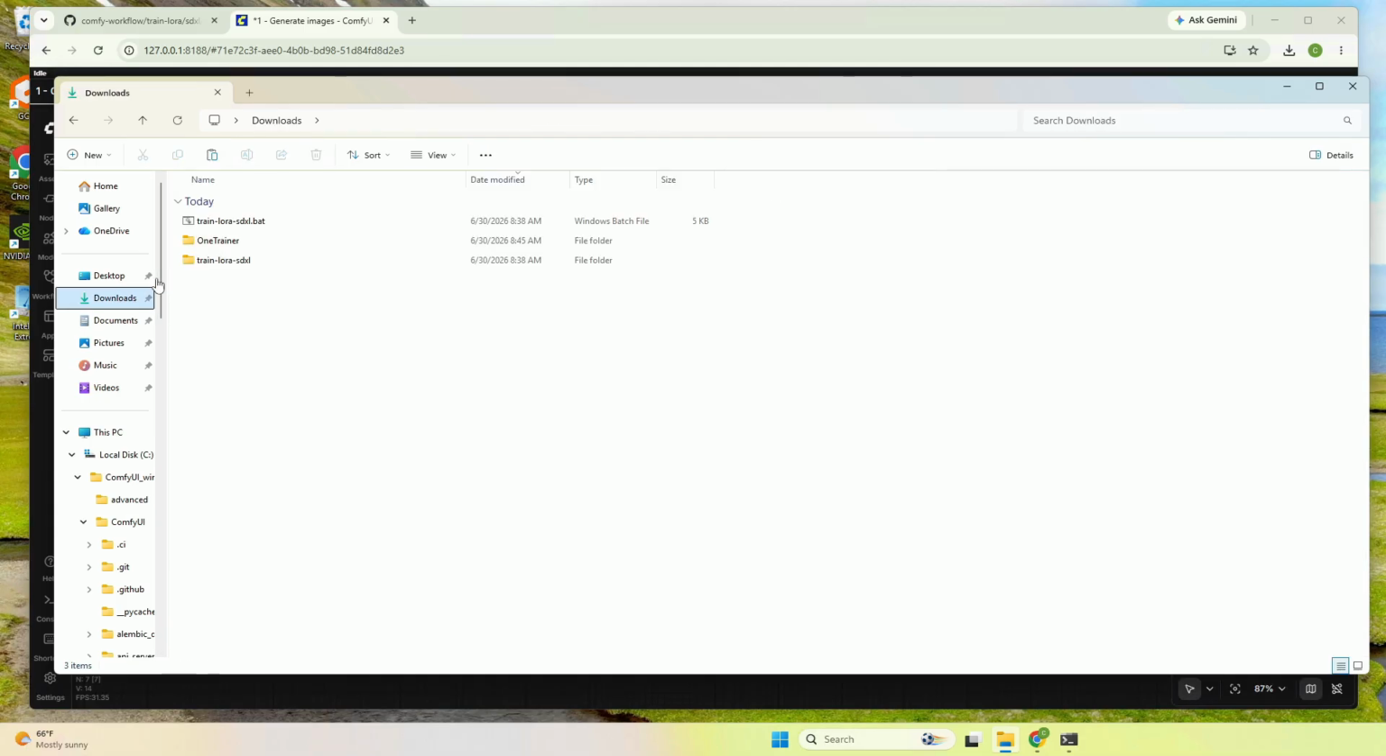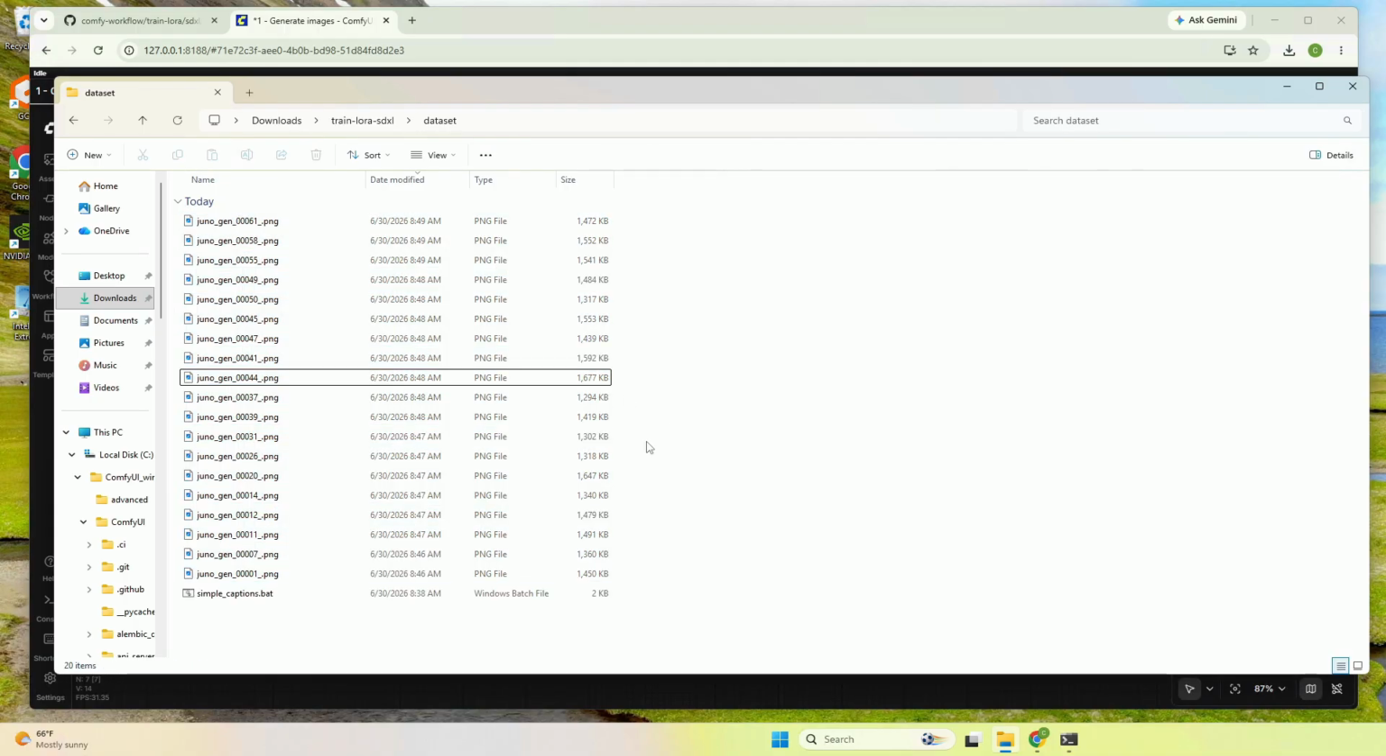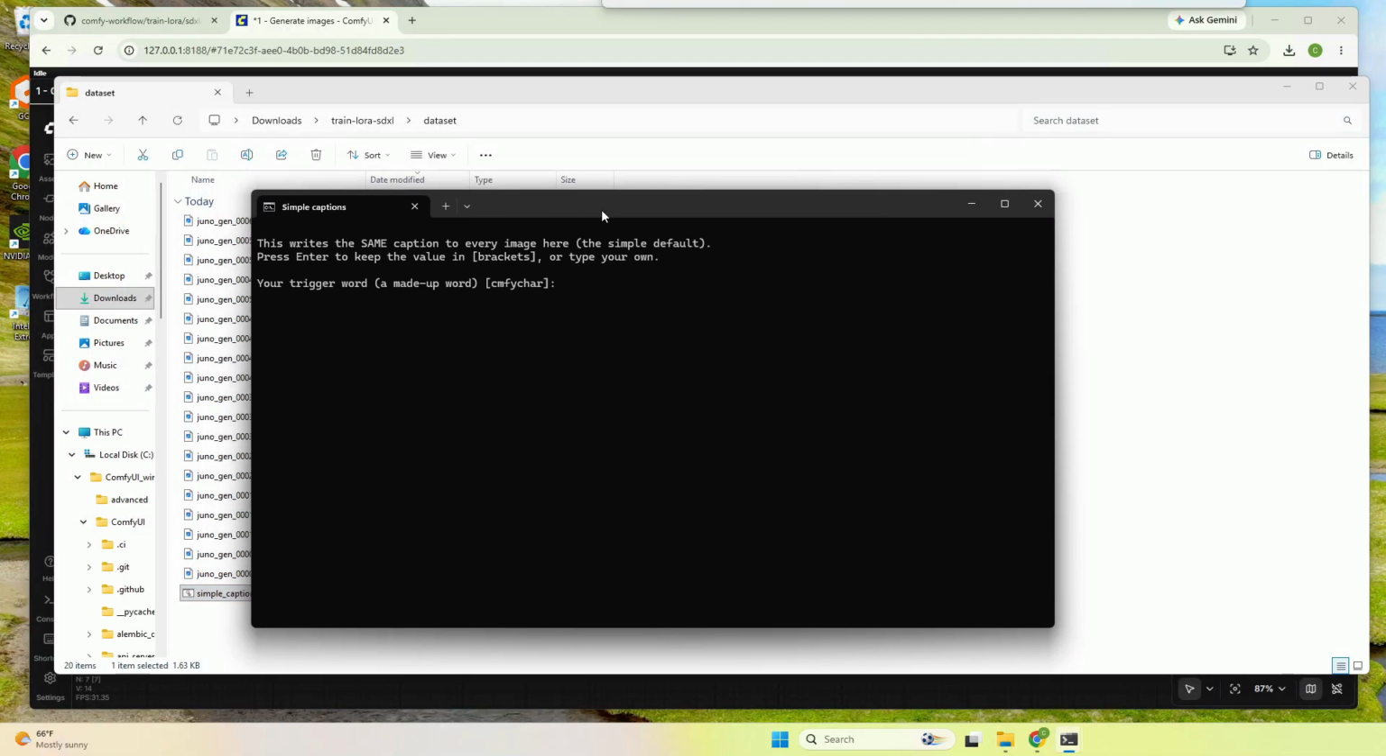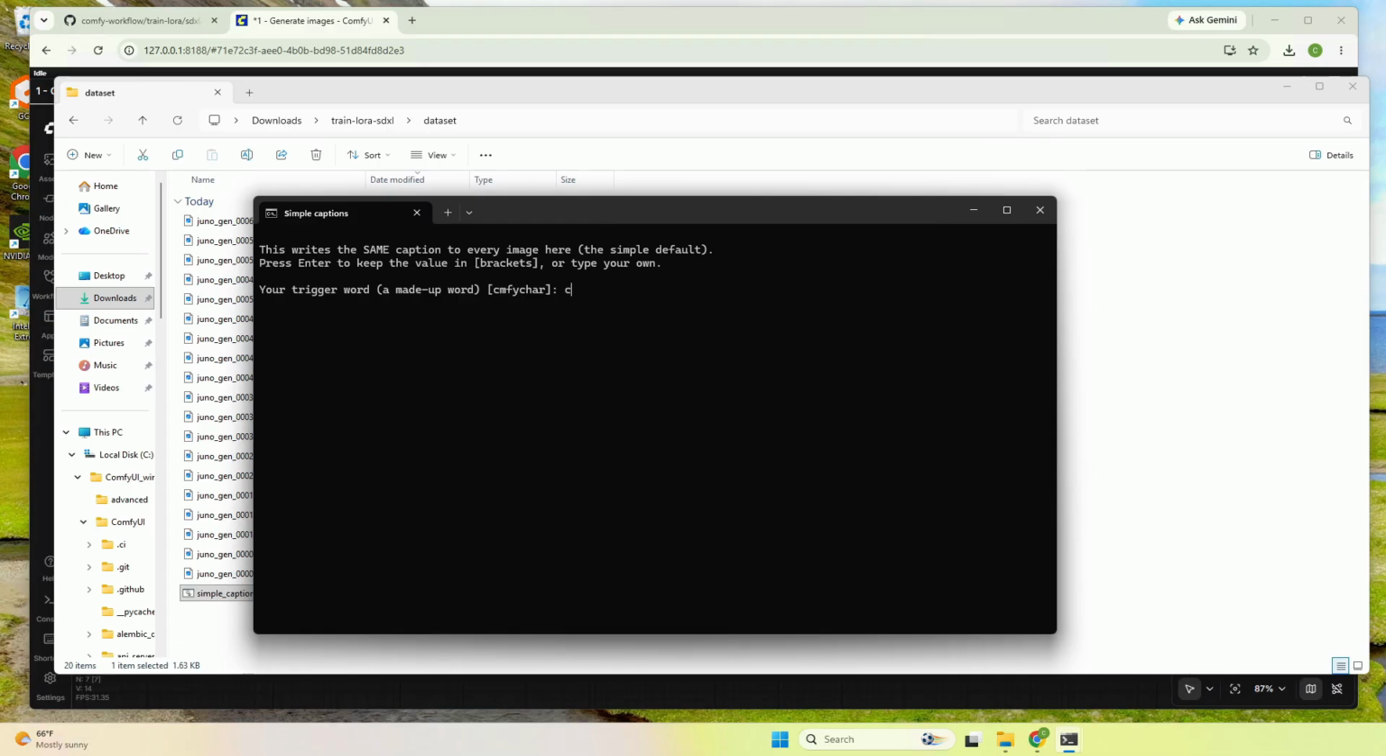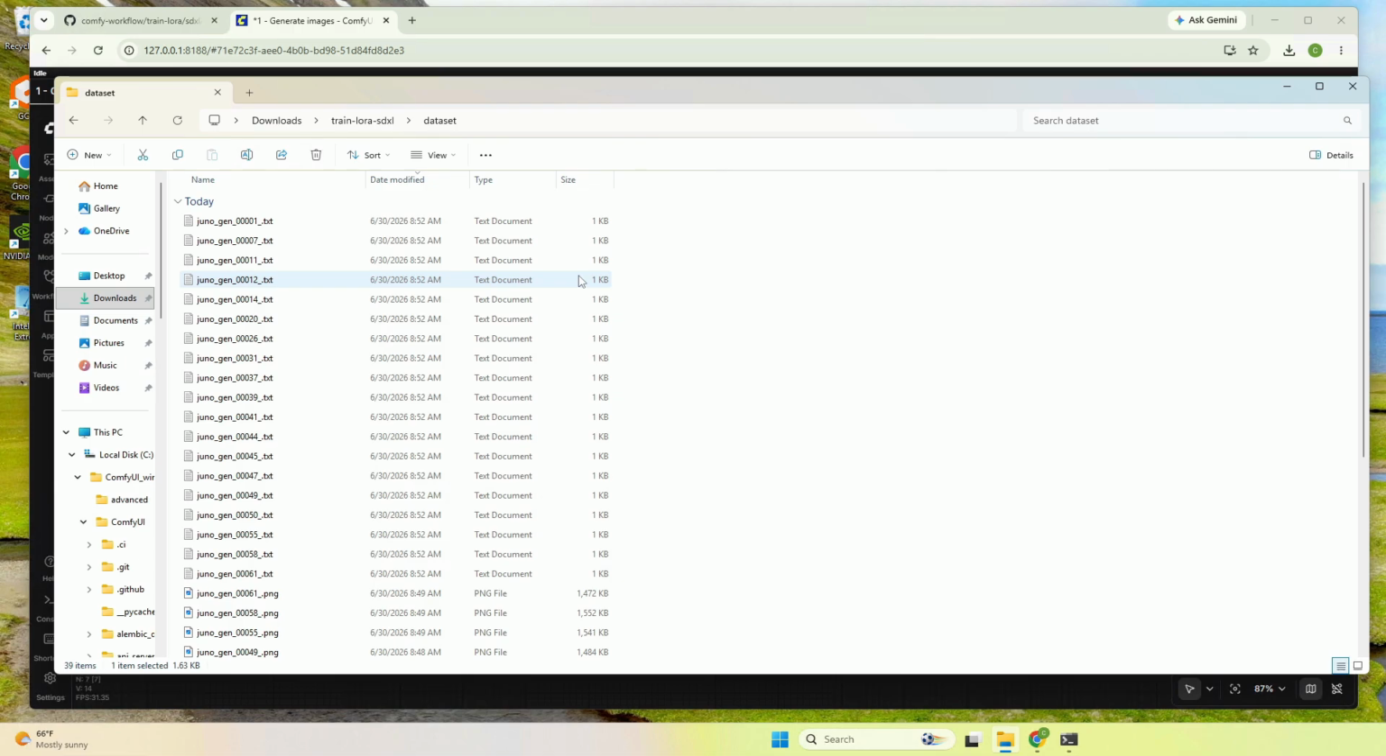After you pick them, move the images into the dataset folder, Downloads, Train LoRA, SDXL dataset, and drop them in. I left a caption file to make it easy. It writes the caption for each image with the trigger, which is the word that pulls up your LoRA later. Here I called it Comfy Char. Since it is a girl, I put 1 girl, and since she is alone, solo. You swap those for whatever fits your own character.